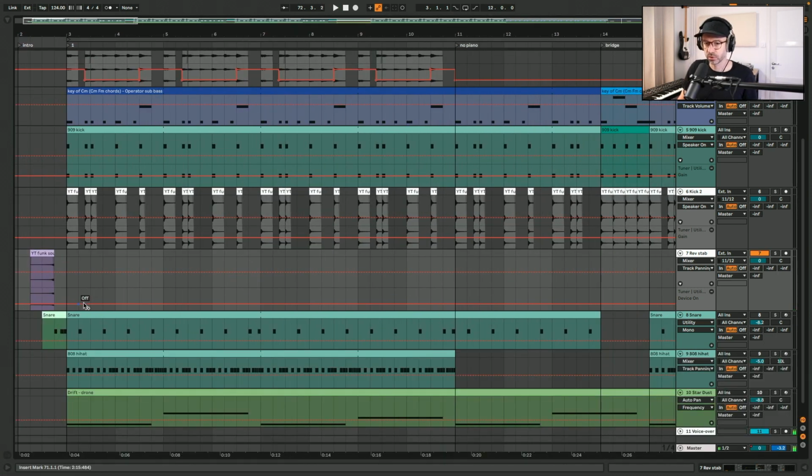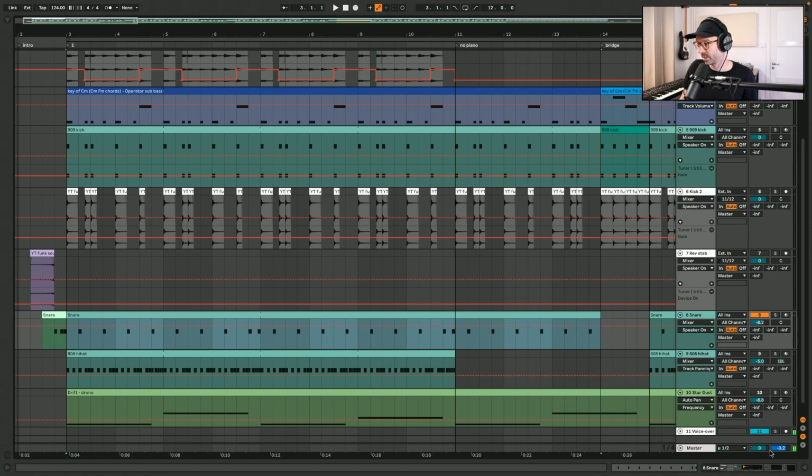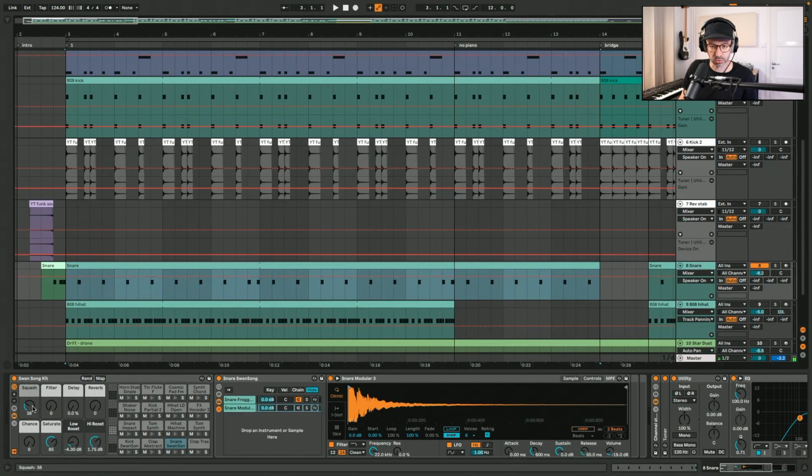The next step was to have a snare drum. So this is a snare from the Swan Song kit in Ableton. There's actually 2 snares. I muted one, so it's just one. I changed some of the settings here as well.